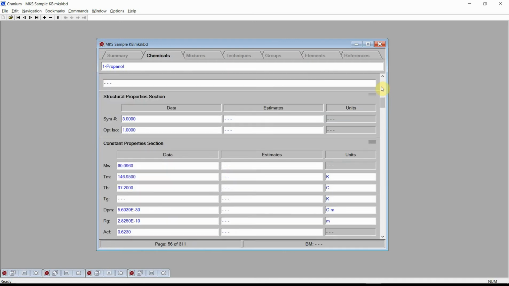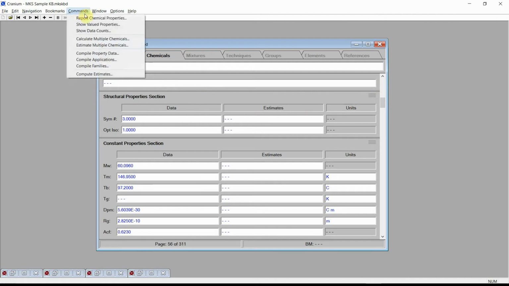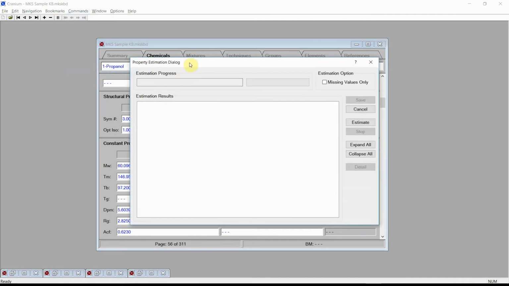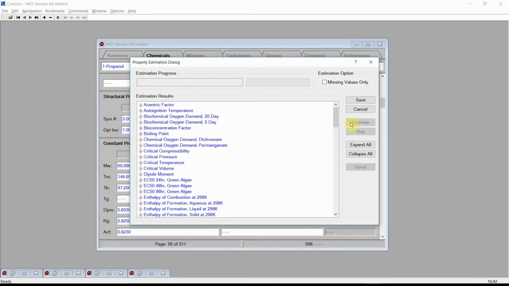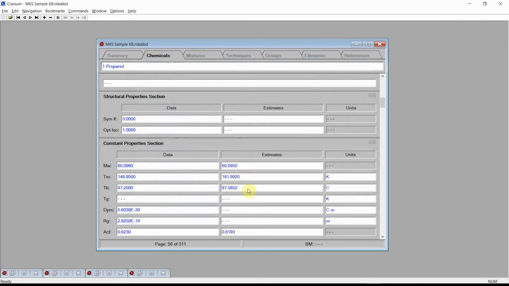To generate physical property estimates, we simply click on the Commands menu and select the Compute Estimates command. Cranium displays the Physical Property Estimation dialog. Press the Estimate button and Cranium will estimate values for more than 30 different physical properties. Finally, press the dialog Save button and Cranium will store these estimates into the current knowledge base.